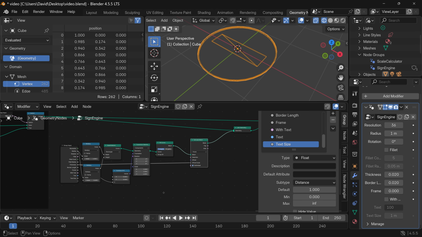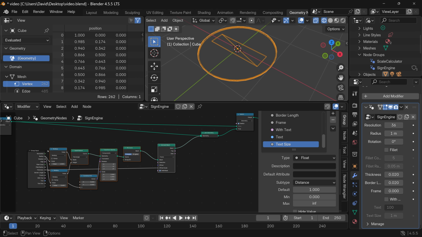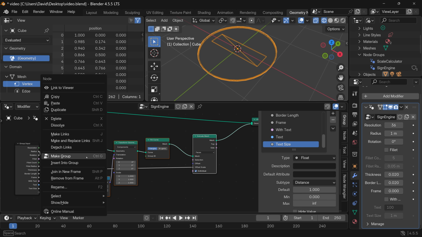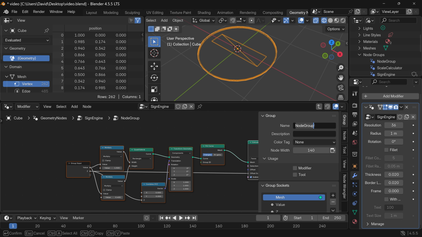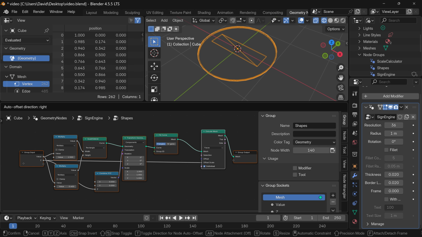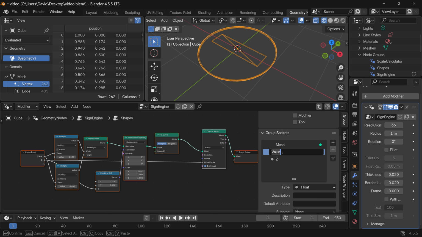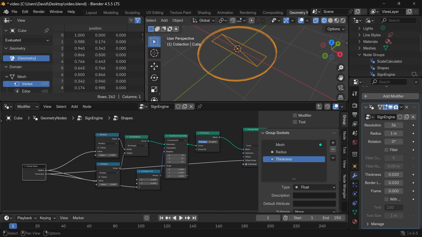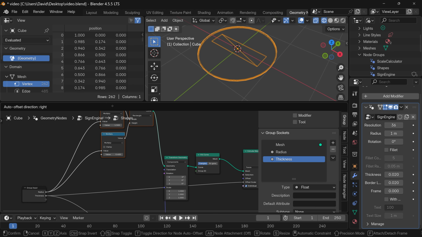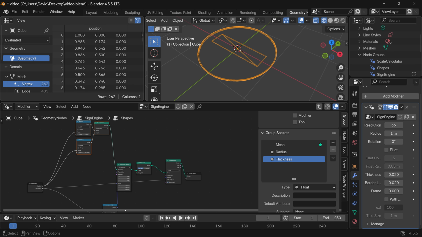Okay, so what we can do here is just, we can take all of this, just make a group. I'll call this group shapes. This is maybe a geometry type. And here we will have the radius, thickness, now let's organize this a little bit. So what we have here is one of our shapes, because here we can create more.